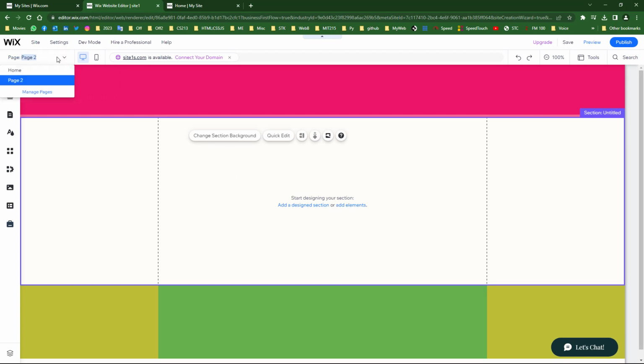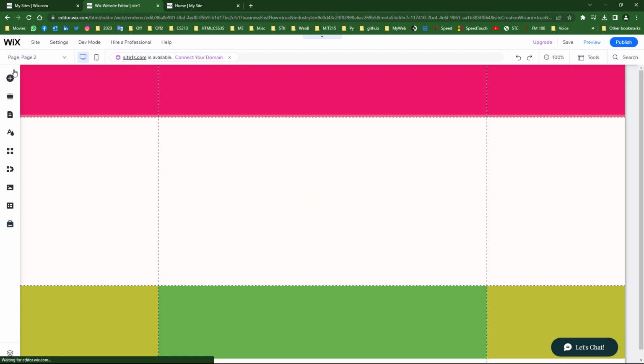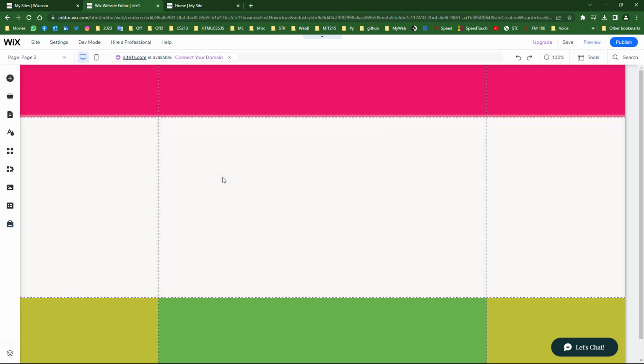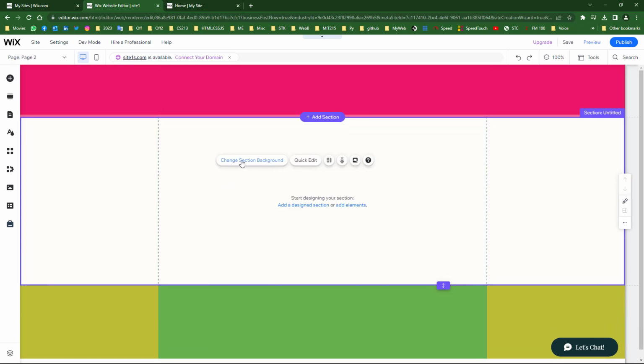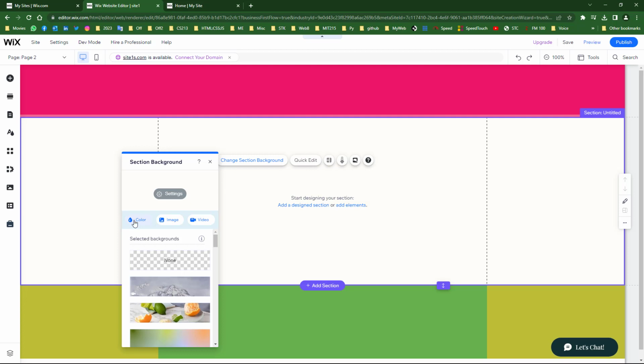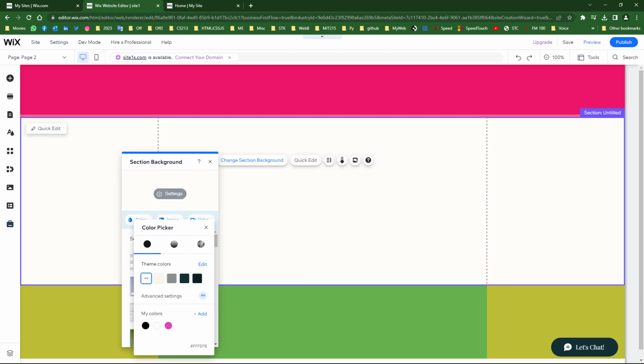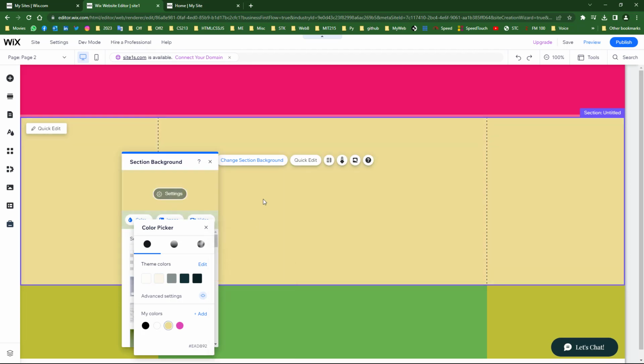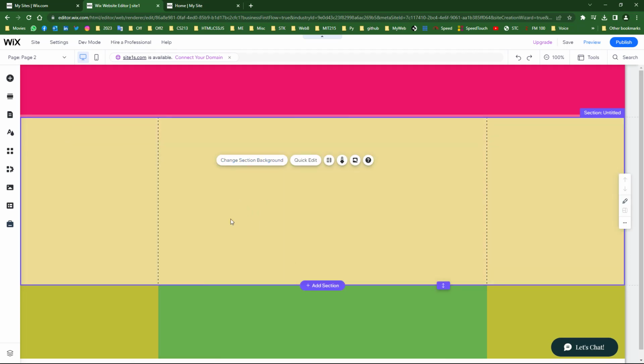If I want to go to the home page, I just need to select the home page from here. So I am on page 2. Let us change the background color for this one also. Okay, now we have 2 pages here, home page and page 2.